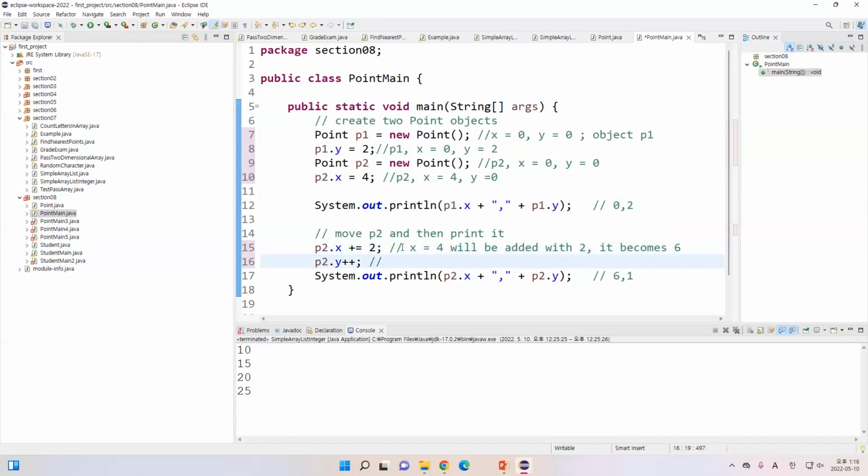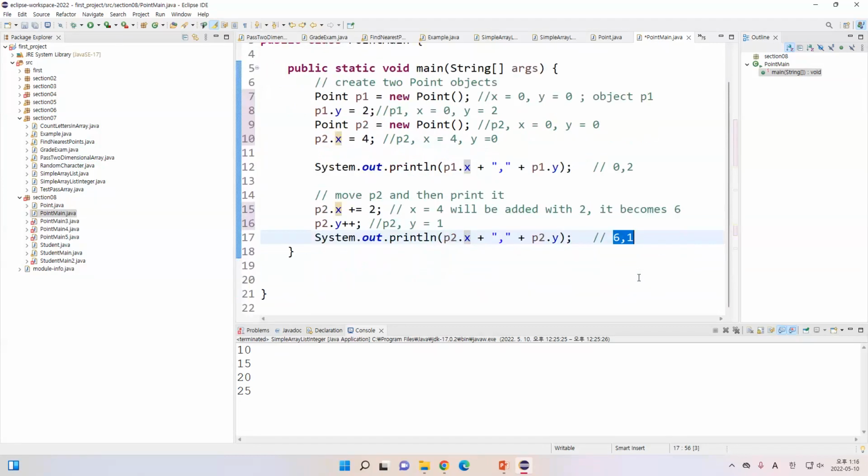Okay. And then P2.y plus plus. What is P2.y? In this case, y is 0, and there is no change here, so y is still 0. We have y plus plus, so for the object P2, the y becomes 1. So when I print P2.x and P2.y, the result is 6, 1. If you run this, you can get the result 0, 2, and then 6, 1.